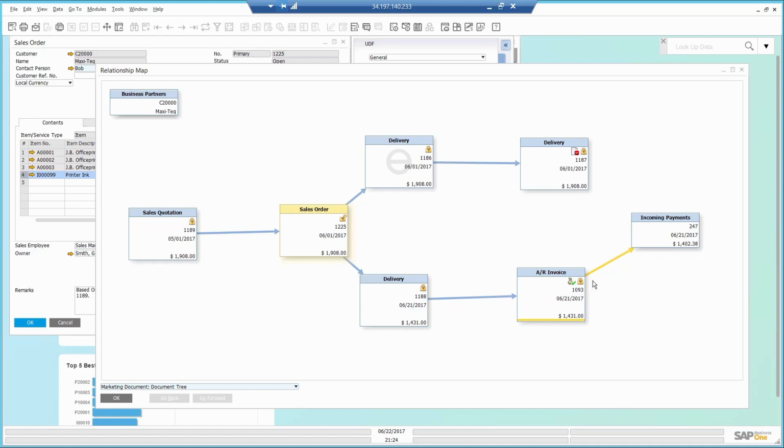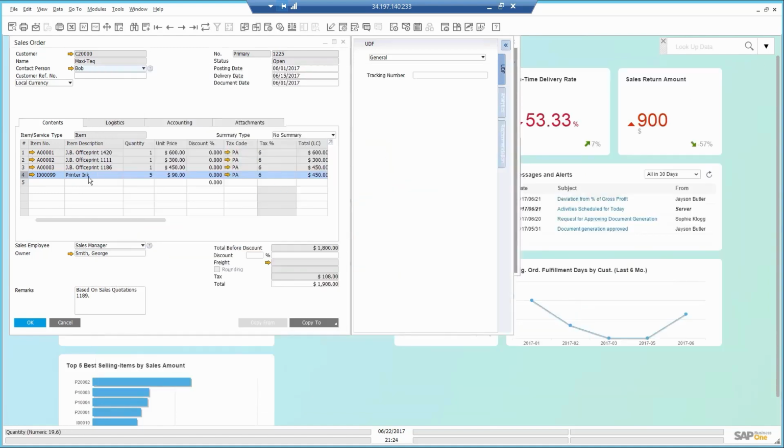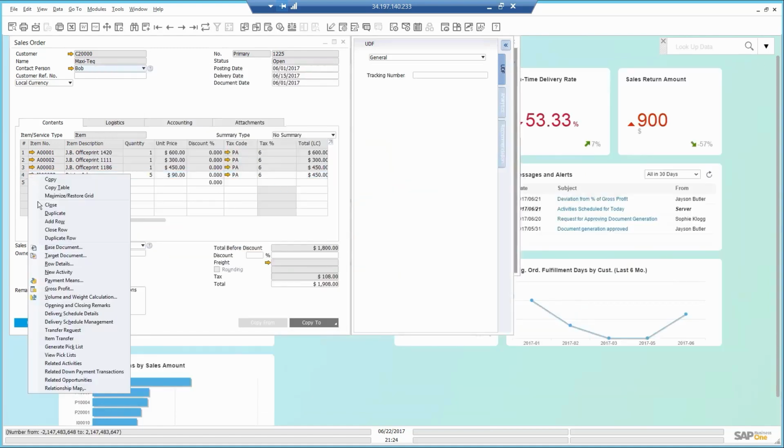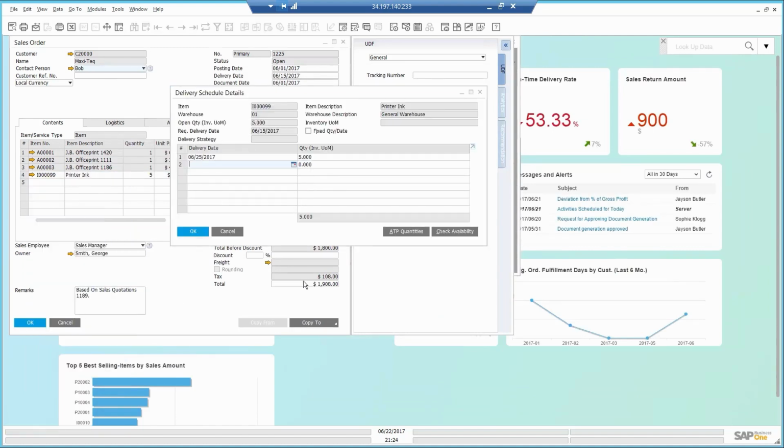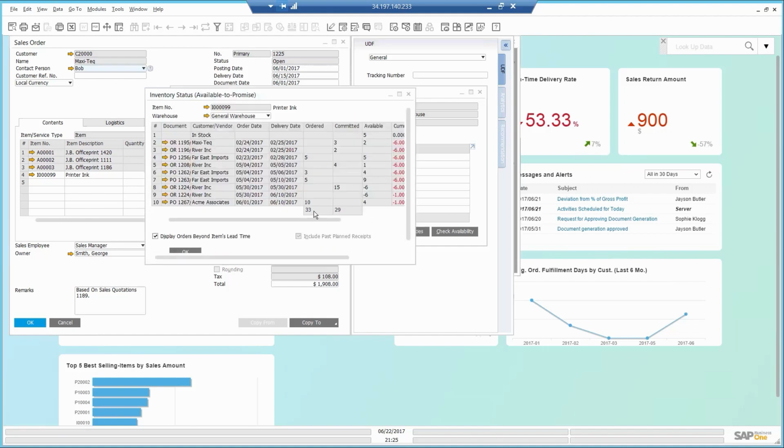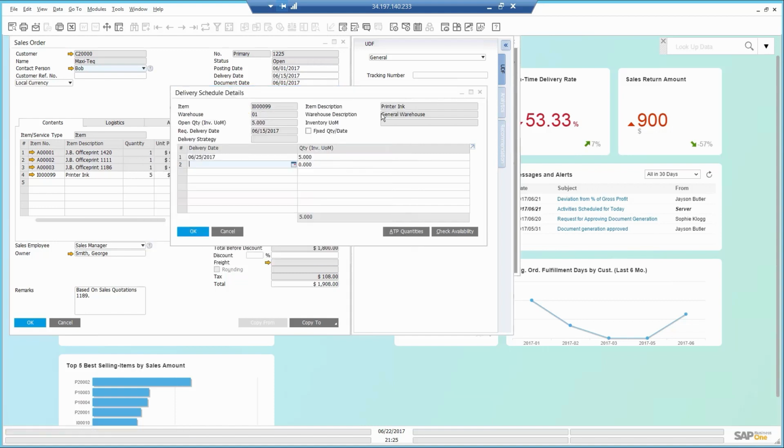I want to check when this item will be delivered. I can see in the delivery details that it's delayed since I would only get additional printers next week when I take a look at the available to promise. I tell Bob that I will do my best to send the items as soon as possible.